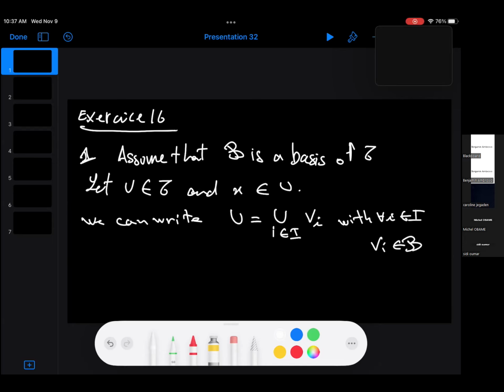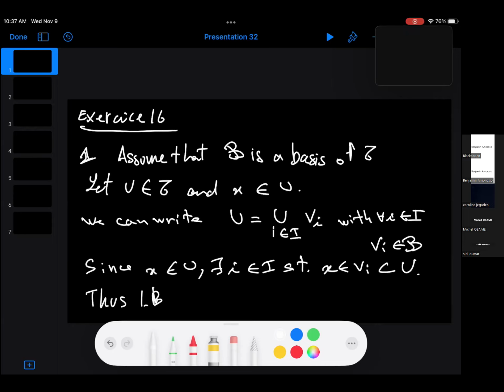All right, but next, since x belongs to U, there exists i in I such that x belongs to Vi, which is included in U. So 1B is therefore verified if 1A is verified. So 1A implies 1B. Any question?